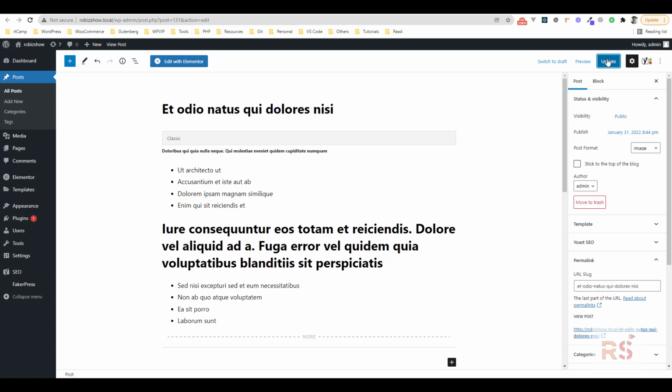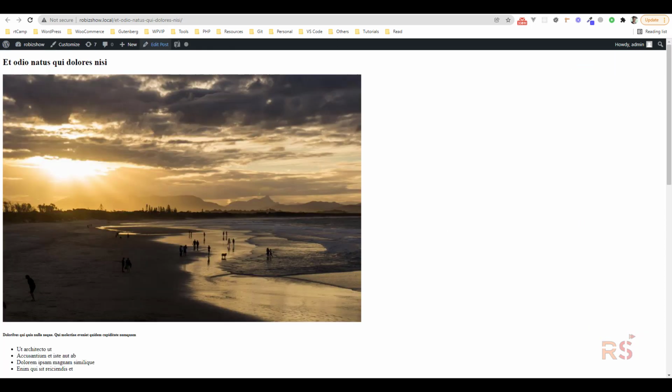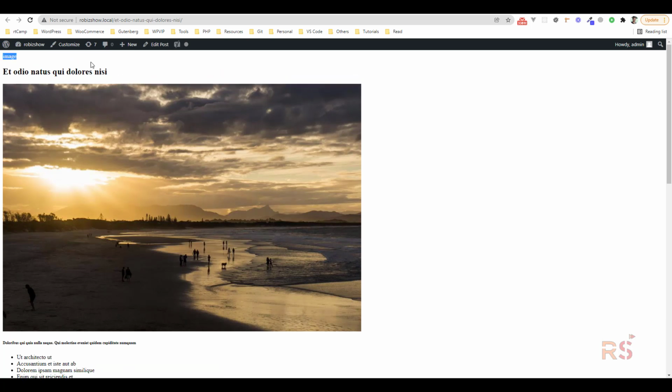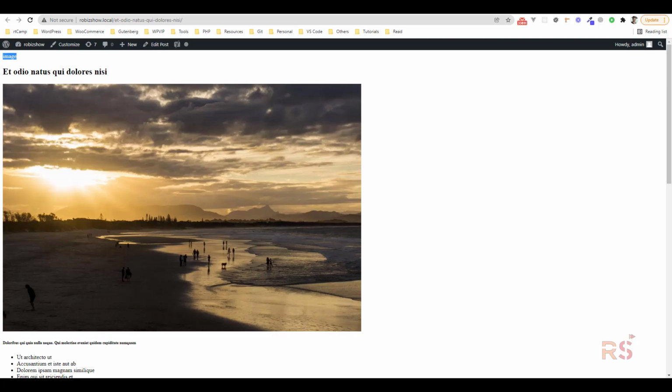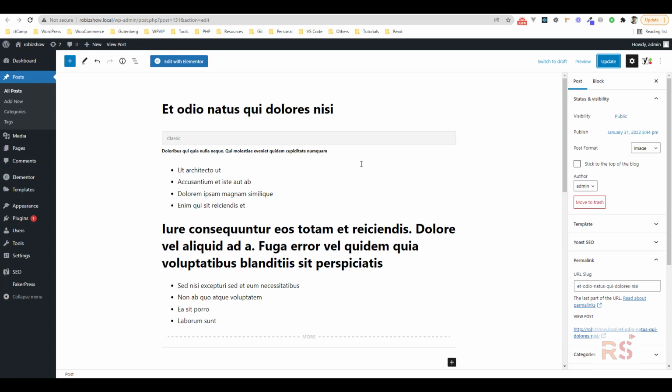So if I go and view a post like this one and refresh, you can see at the top it is saying image. That means the post type of this post is content image. Now what does it mean actually? That means you have the ability to use different file formats, or post formatting files, matching up with your theme.